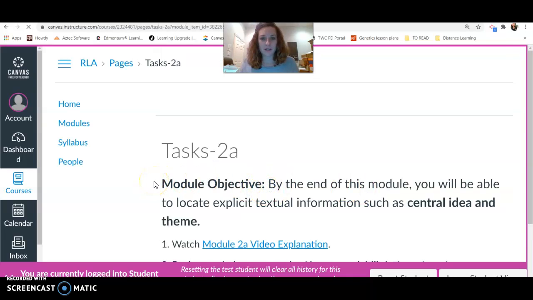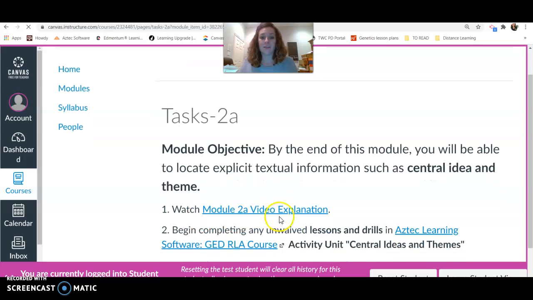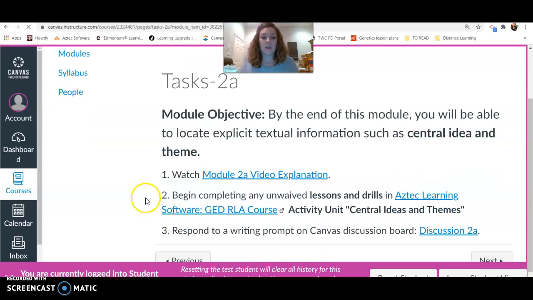The module objective is, by the end of this module, you will be able to locate explicit textual information such as central idea and theme. Central idea and theme is something that will come up a lot on the RLA GED test. So first, you're watching this module. Second, you will begin working on any unwaived lessons and drills on Aztec. So in this section, we're working on the activity unit, central ideas and themes.